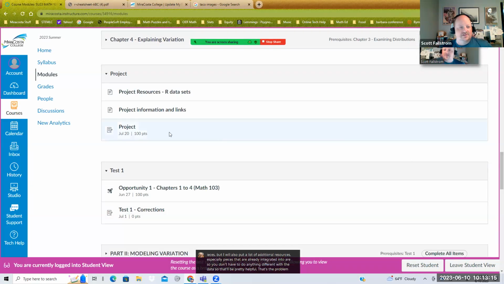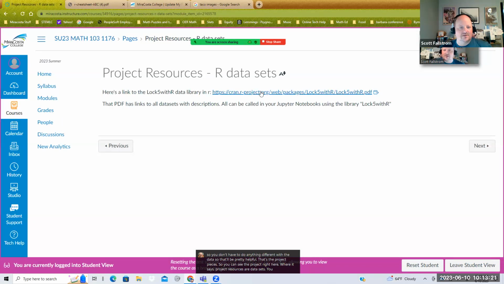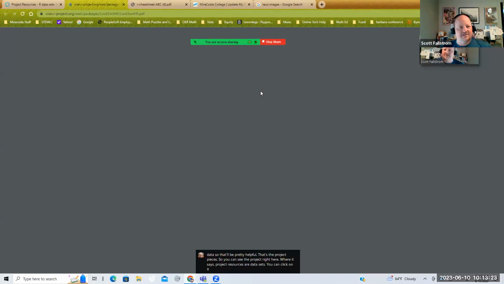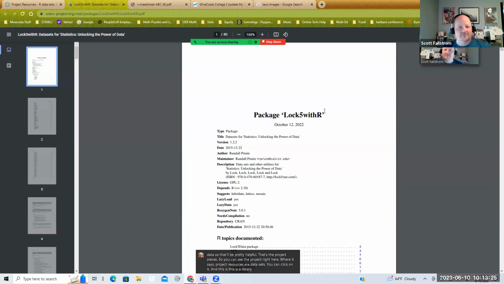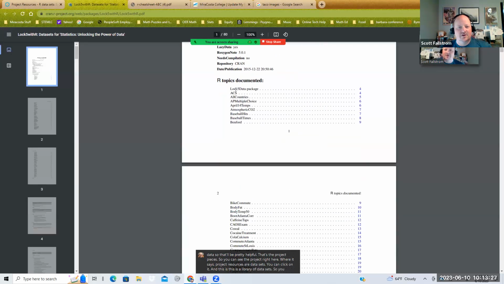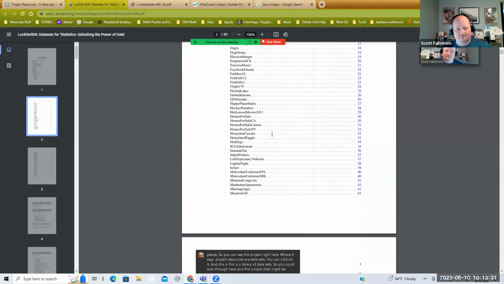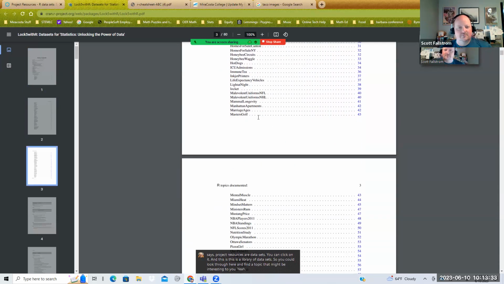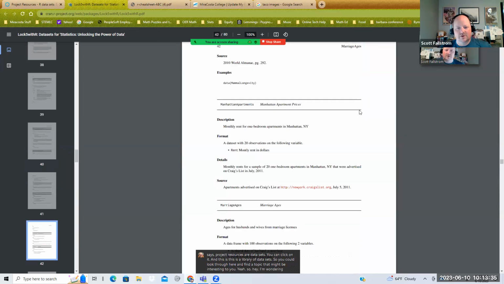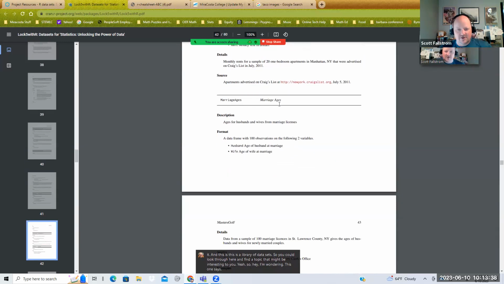That's the project pieces. So you can see the project right here where it says project resources are data sets. You can click on it. And this is a library of data sets. So you could look through here and find a topic that might be interesting to you. So, hey, I'm wondering, this one says marriage ages. So it says this is ages for husband and wife from marriage licenses. Interesting. So I have 100 observations.